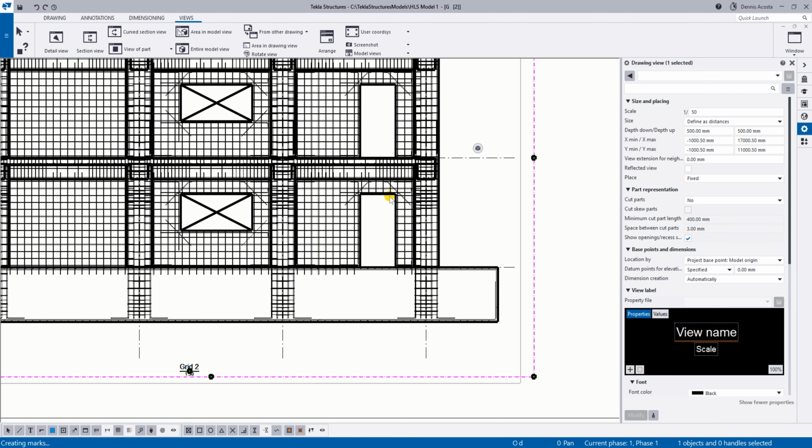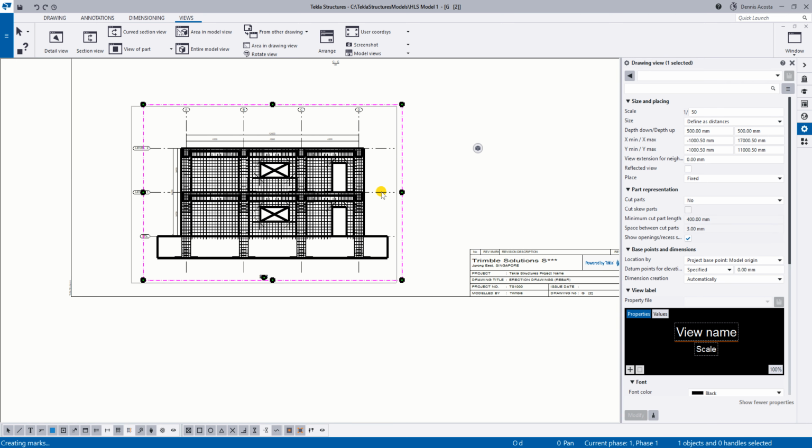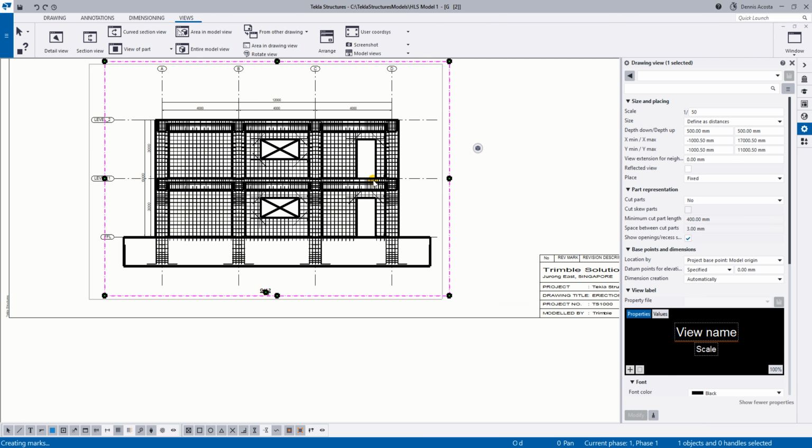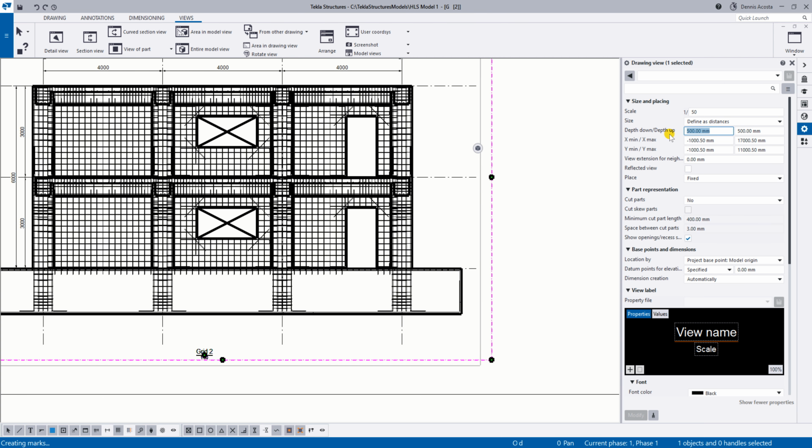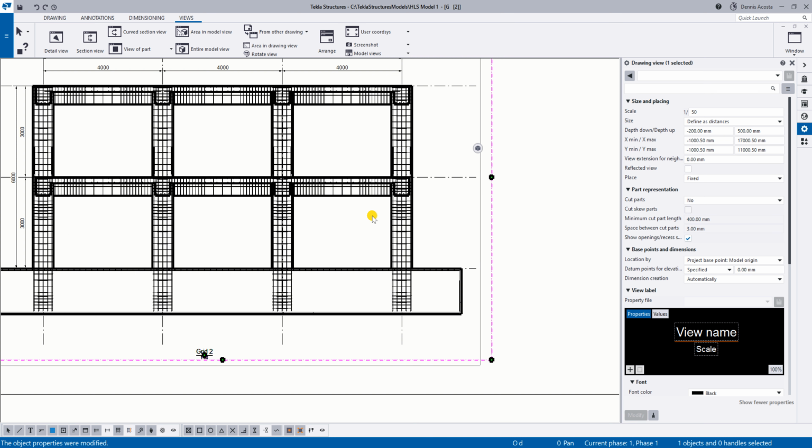So this one is now, look, if I change this one to 0, modify, see? And then maybe I change this one to negative 200, modify. Okay, this is the plane where I created this view. So the plane is the center of the panel.